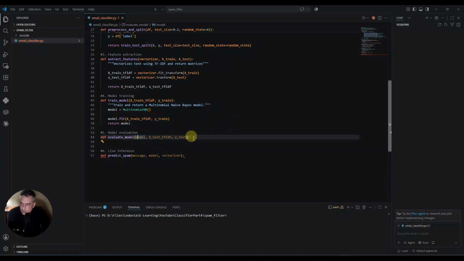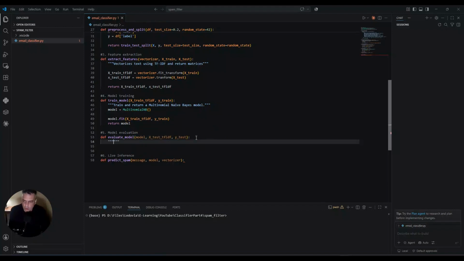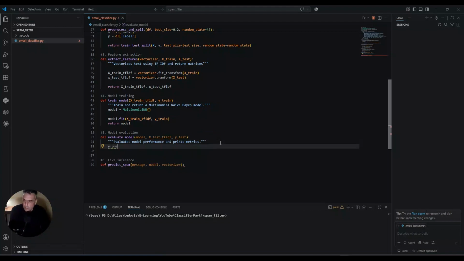The next step after that is to evaluate the model. A little bit of documentation here. Evaluates model performance and prints metrics. This function is simply going to evaluate the model accuracy and print the metrics. We're going to create a variable called y_pred equals model predict. And you notice here that we're using the test data. Here is another reason for developing that test data set: it's going to be used to perform prediction on the model to test its accuracy.